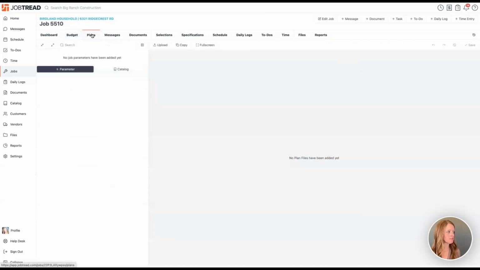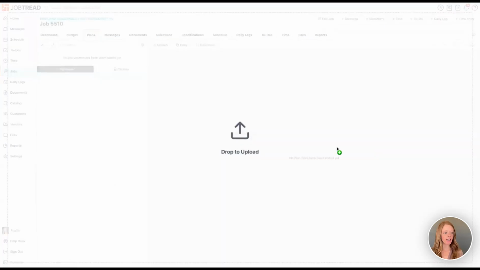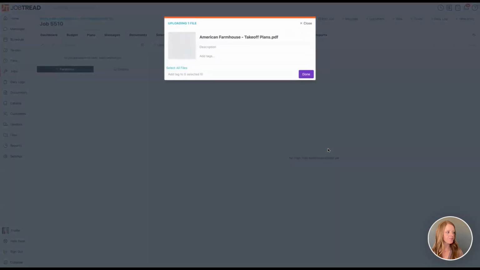So go to plans. Here in your plans tab, you'll see it's a pretty blank slate. This is where we can now add our plans for the job. So I can either upload them from my device or copy them from my files tab here in JobTread. And in this case, I'm just going to click and drag, drop those files in here.